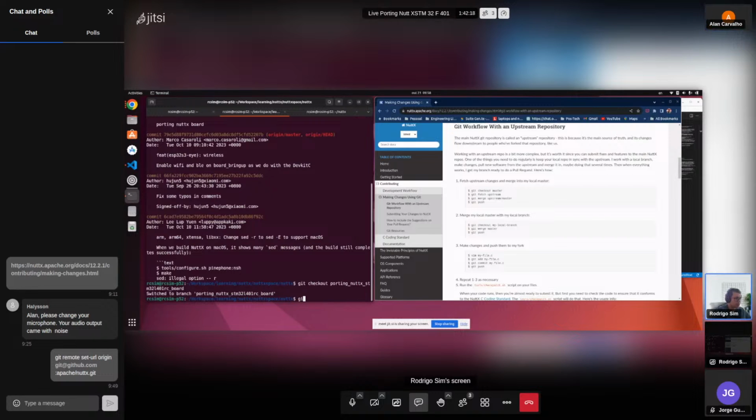So git format-patch, space minus one. Okay, good. And now I can pass my path, right? No, you don't need to. It will save it in the current directory, since I'm passing minus one, which is the last commit that you saved.